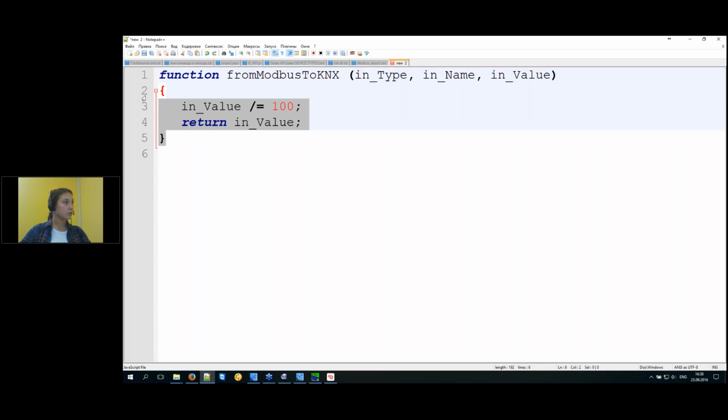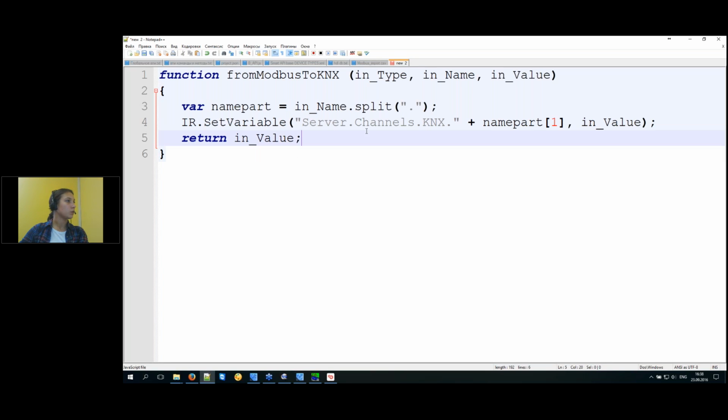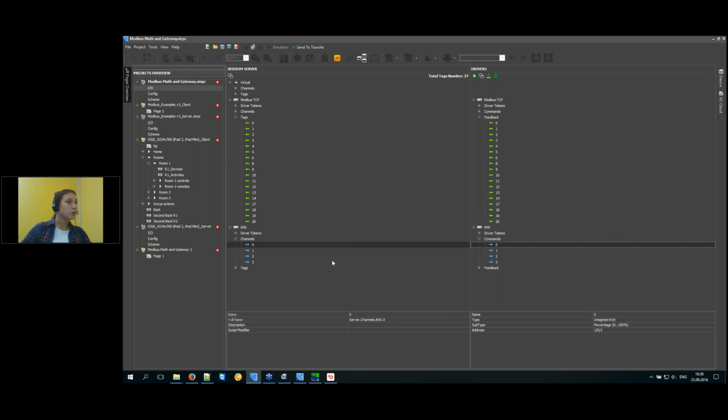I'll show you the script. Here is how it looks. You see the same structure of modifying function, unique name of function, input parameters, type, name, and changed value. Then I'm splitting the name of changed feedback with dot. Each name of server variable consists of several parts. For example, server, channels, KNX, 0. It is divided by dot.